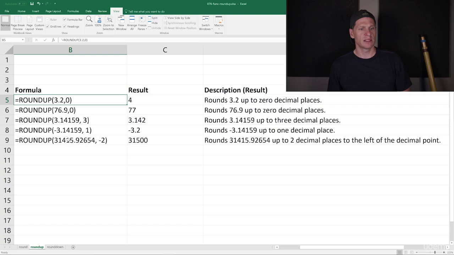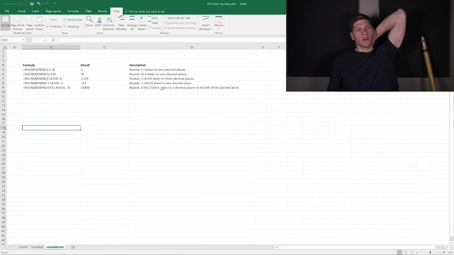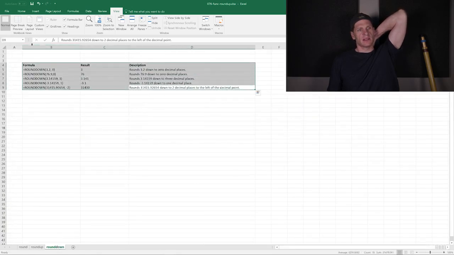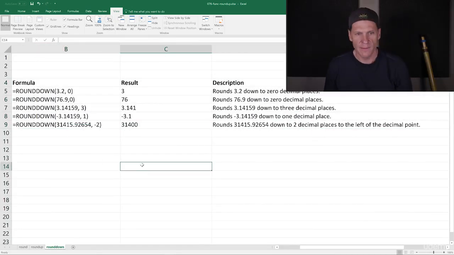-2 means to this spot right there, and it's going to look at the 5, and it's going to go up. It's going to look at the 1, because it's -2, 1, 2, and it's going to go up to 315 right there, so 315. So it looks at that, and it goes up. So that's rounding up, and same deal with rounding down. So you could take this right here and zoom to selection, and you could reflect on these yourself. Just pause the video and reflect on those.